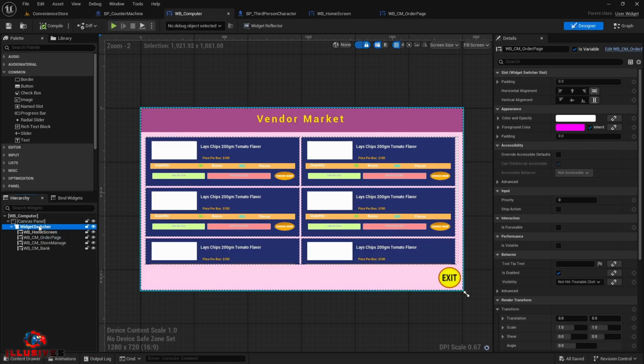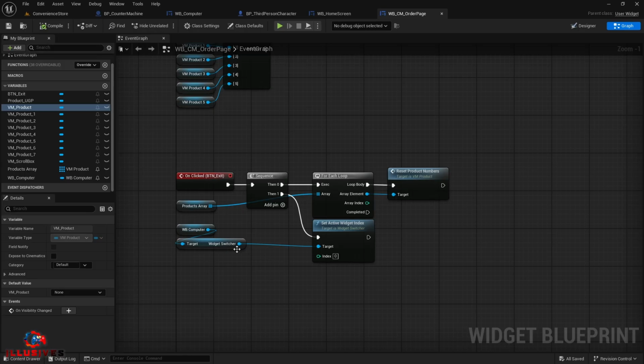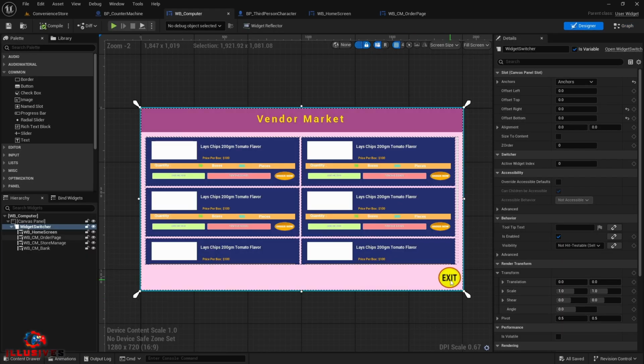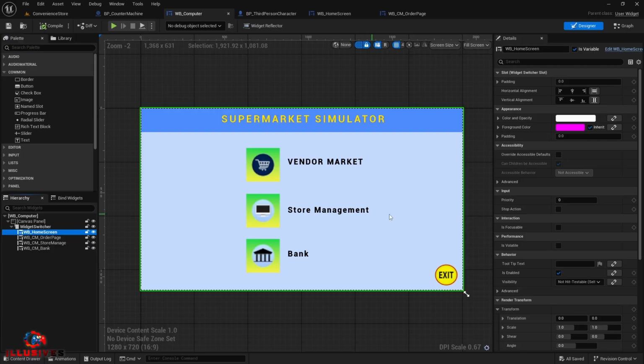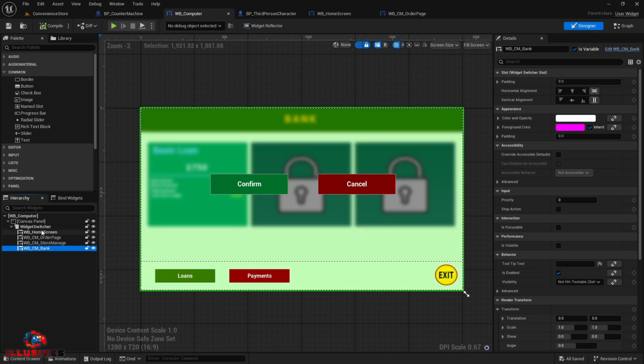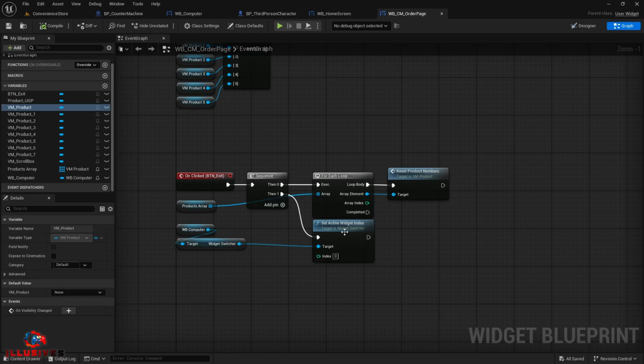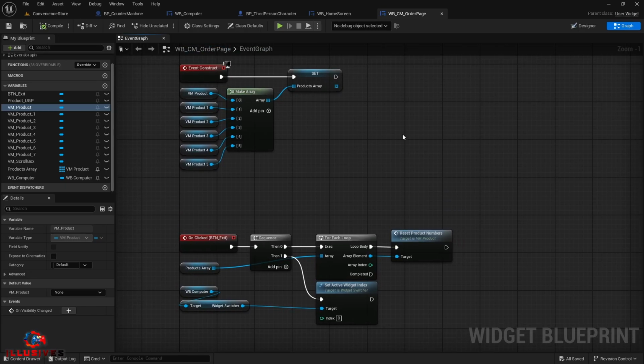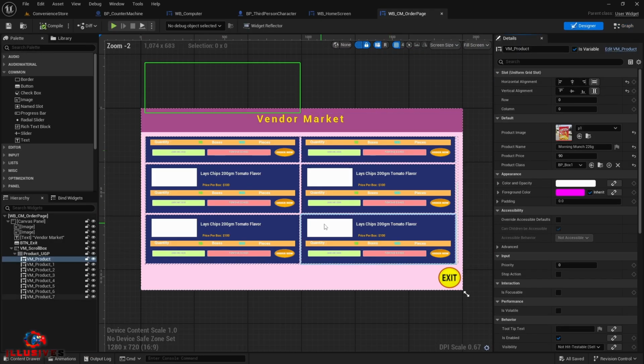which is this one. And from the widget switcher, just drag and write set active widget index to 0. When you press this exit button, index 0 is the home screen, so it will take you to the home screen again. So this is our 1, this is our 2, this is our 3, and this is our 0. It will take you automatically to index 0, meaning you will see all the values of your 0. You won't see other page items. So that's it for our order page. I don't think I'm missing something. Yeah, that's it.